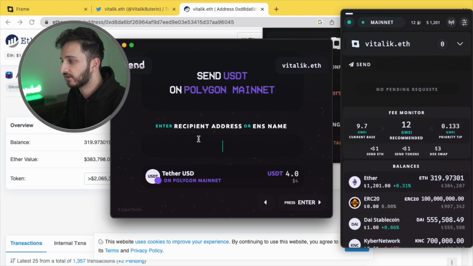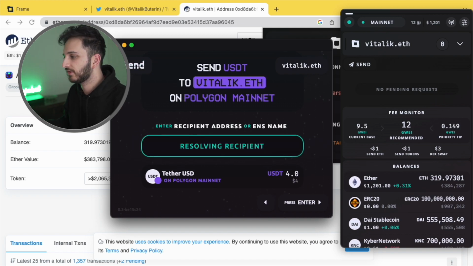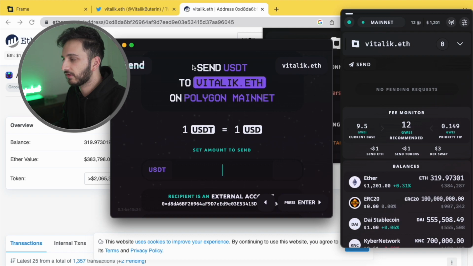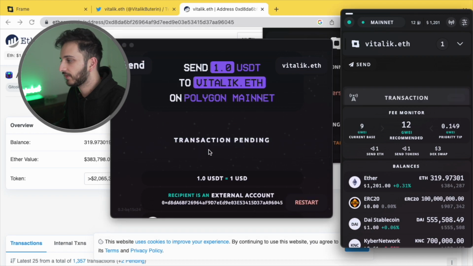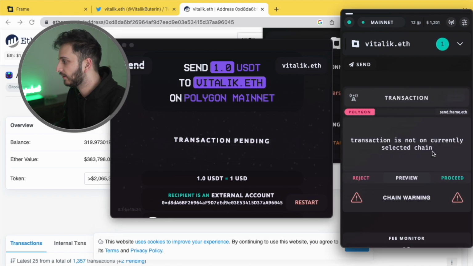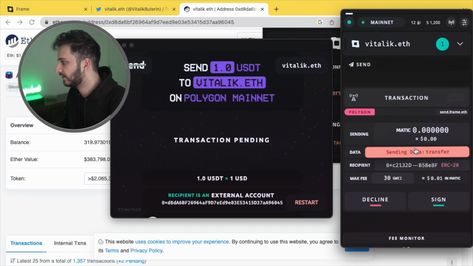And all you have to do is send to an address or an ENS name. So imagine if we were sending it directly to him. This is what we'll do. So it'll ask you how much USDT do you want to send to this particular address on the Polygon network? So we'll just send one for right now. And you just click send transaction. And then it will come up on here: Transaction is not currently on selected chain. So we'll just click proceed.